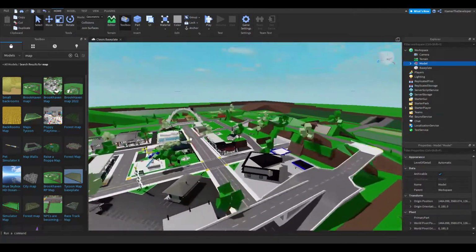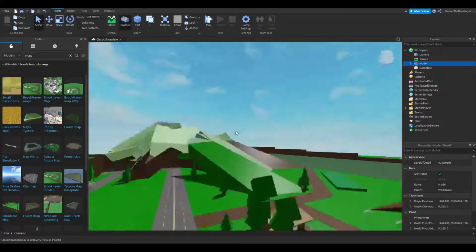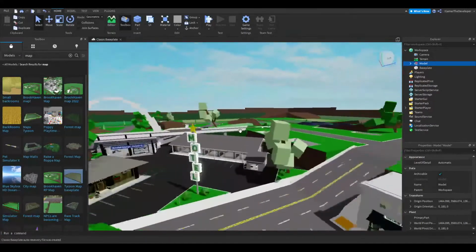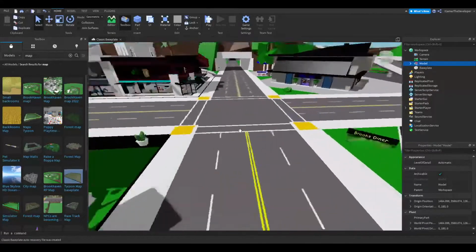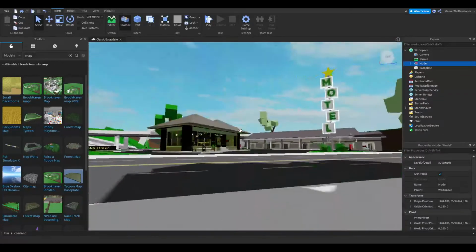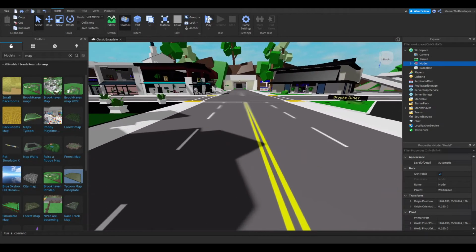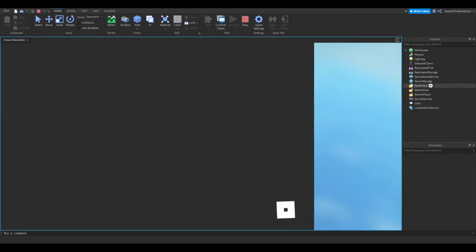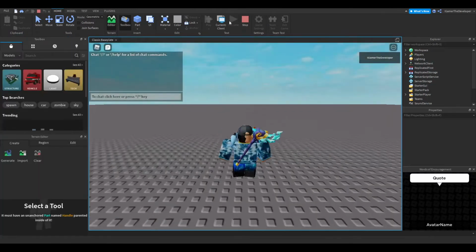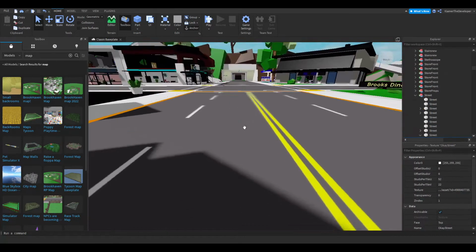Where is that spawn area? Hold up. Okay, I don't really play Brookhaven, but I think around here is the spawn. Like maybe here. So let's say I want to spawn in the middle of the road. So obviously, if we try and play it, we would spawn like somewhere else. And now I will show how to spawn over here.